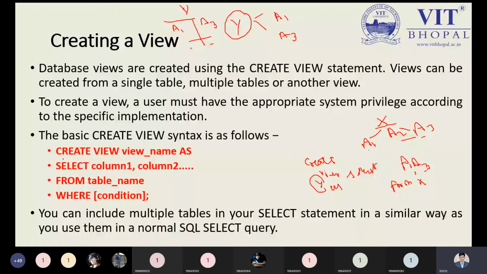Create view, view name, as select column1, column2, and so on, from table name where condition. This is the point you need to keep in mind. This is the basic syntax which is known as creating a view.